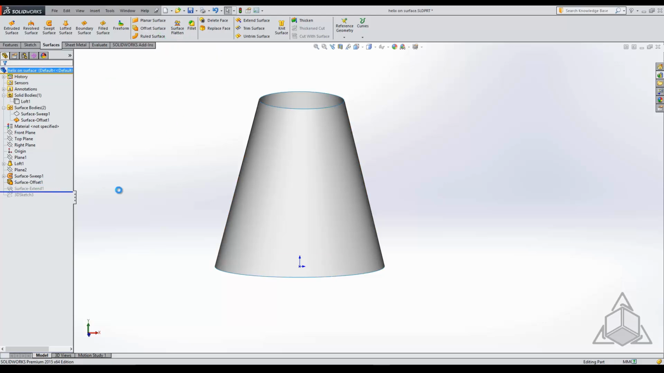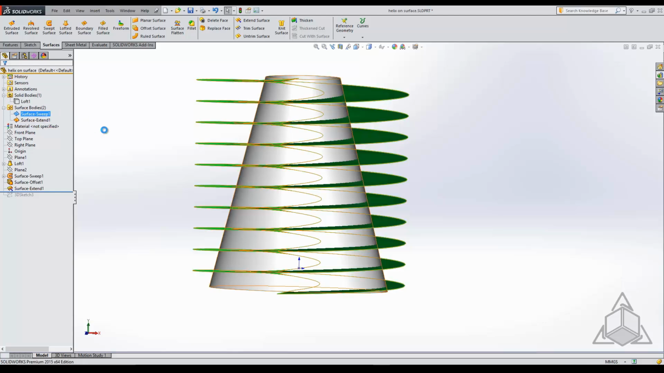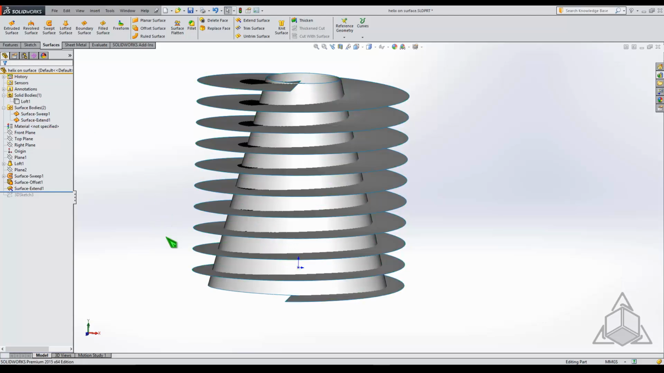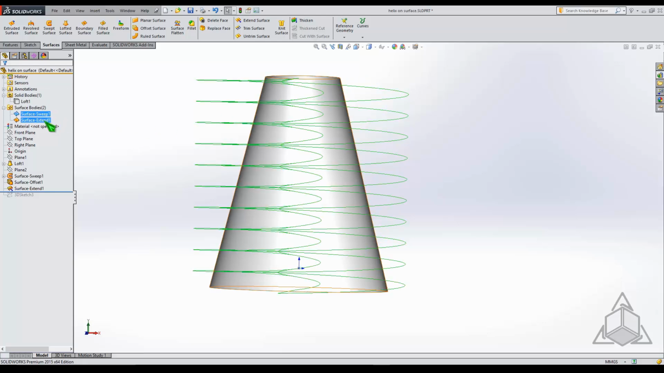Once that was done, I also extended it using the extend surface command, a total of 25 millimeters. And the reason for that is because the resultant intersection curve between this surface and the swept surface is going to result in the curve that we want, and it needs to start below where the original lofted feature was and end above it. So let me hide these two surfaces.